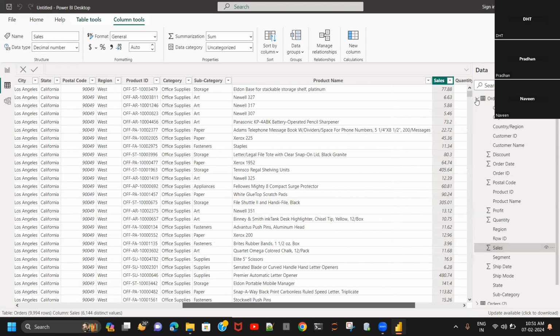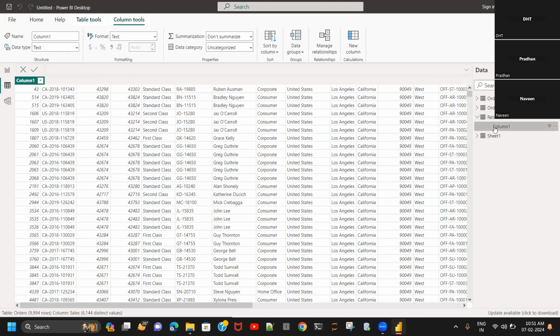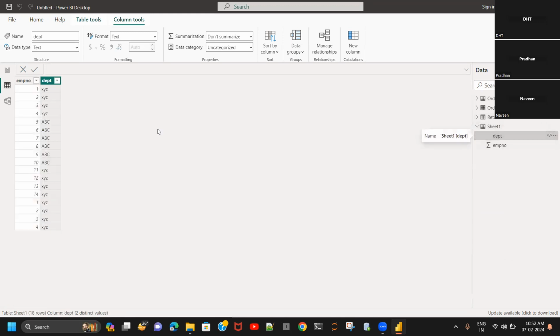Similarly, if you go to the other data set, return, we do not have any calculation, so it is showing only one column without that. In sheet one, we have the department and employee number. Employee number, since it's numerical, Power BI thinks it's ready for any calculation, so it's putting the sigma symbol.